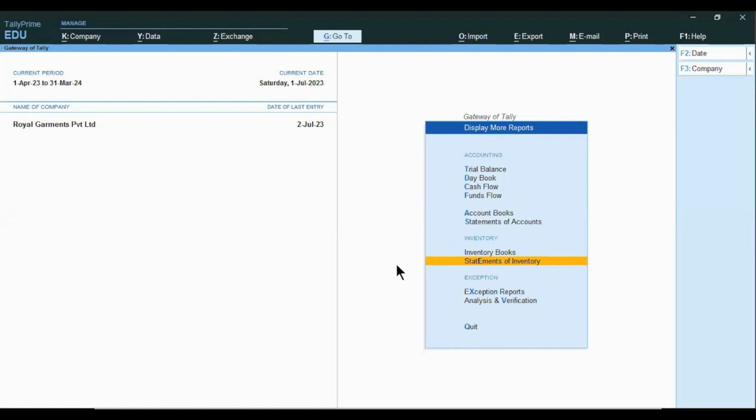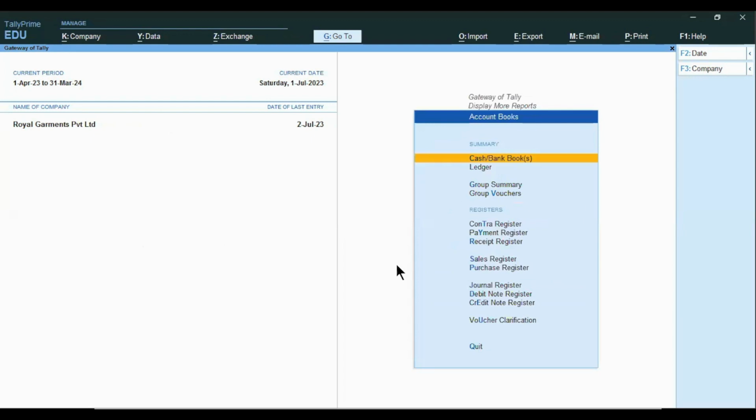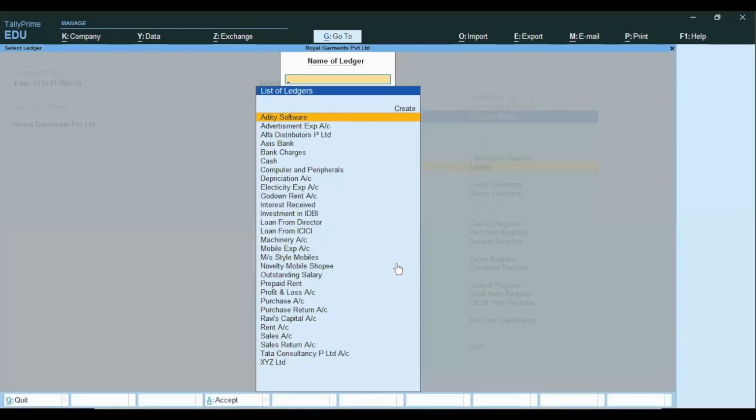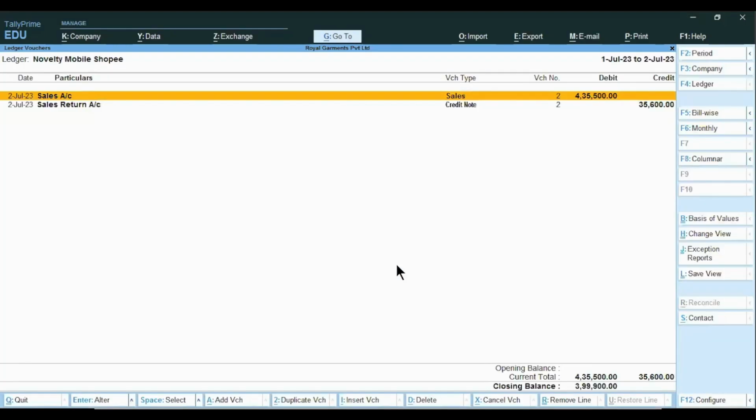So how to check the sundry debtors ledger? Go to display more reports, account books, ledger, and what is the name of our debtor? Novelty Mobile Shopee. So actually we sold goods of 4,35,500 and a credit note was issued for 35,600. So debit credit, the effect is a closing balance of rupees 3,99,900. This is the outstanding we must receive from the debtor.